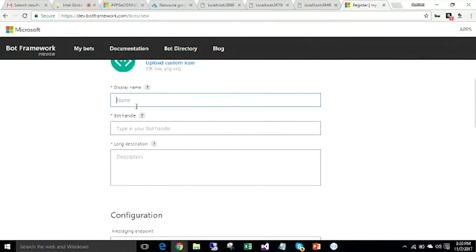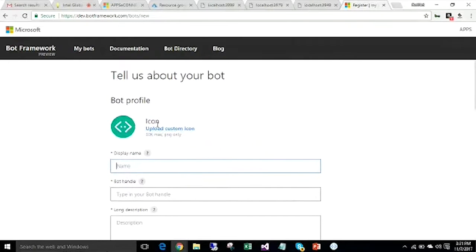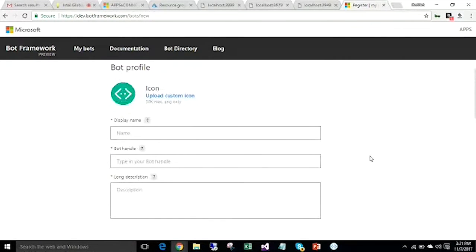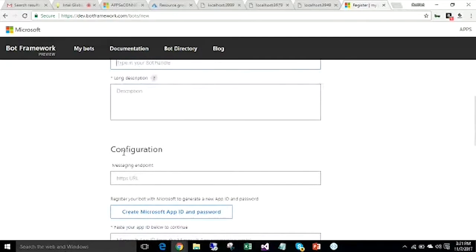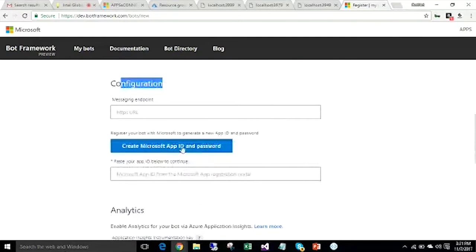It will ask me the name of the bot. Remember, the name of the bot is a very important part, because if you have a service, let's say you are selling Domino's pizza, Domino's would be the base display name. When you choose the display name, you have to choose a proper one so that people can easily find or discover your bot. And you can describe and handle some configuration.